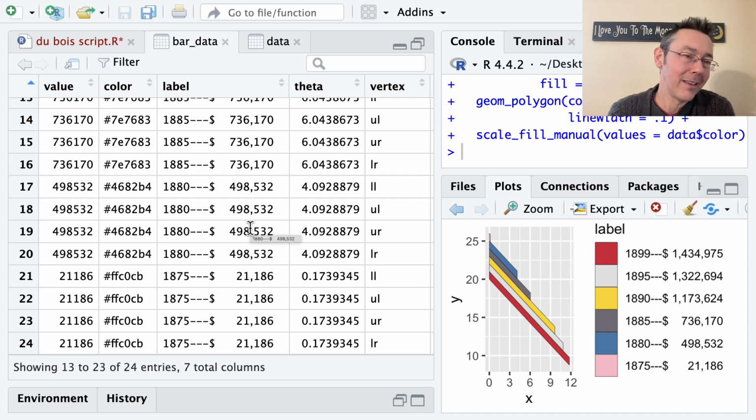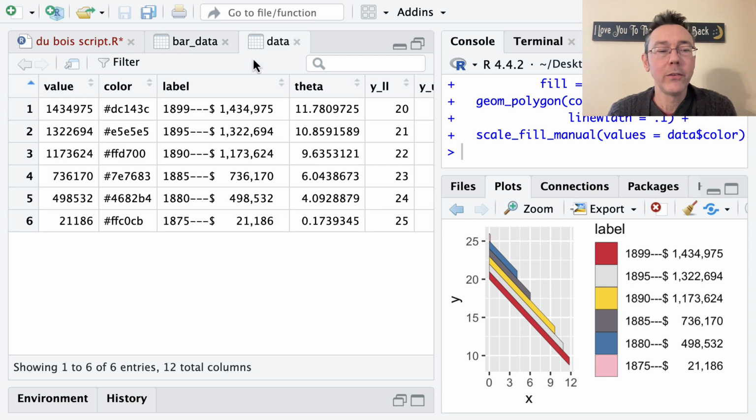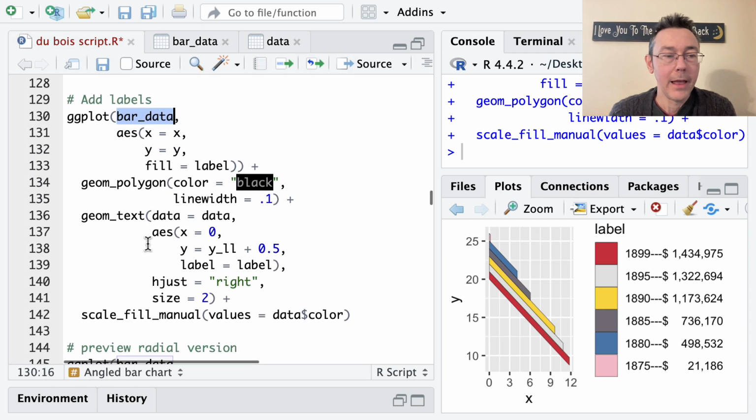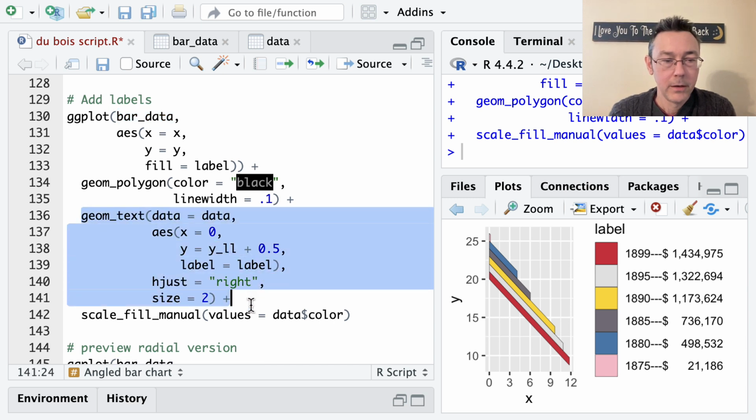I don't think it's really noticeable if you have this label overwriting itself 4 times, but I don't think that's good practice either. So instead, I went back to my original data set that just has them once. And in my geom_text, I put in this other data set. So instead of using bar data, I've overwritten what I'm using here. Data equals the data set.